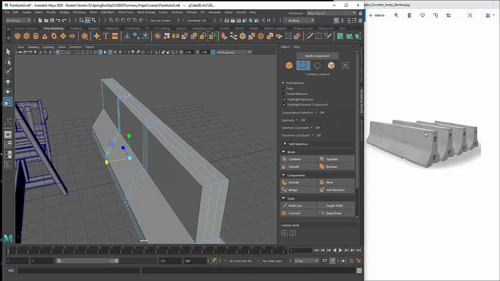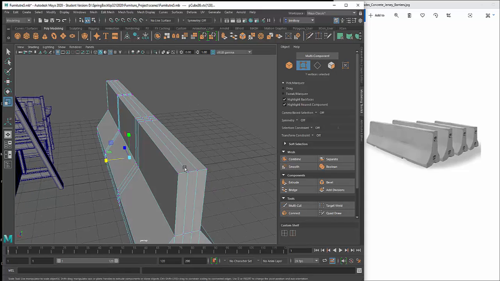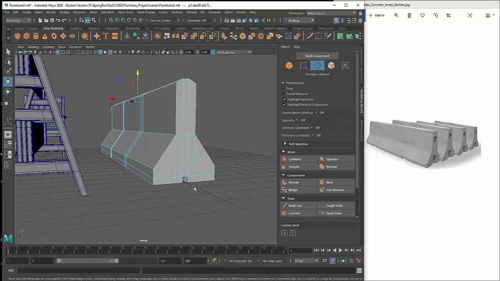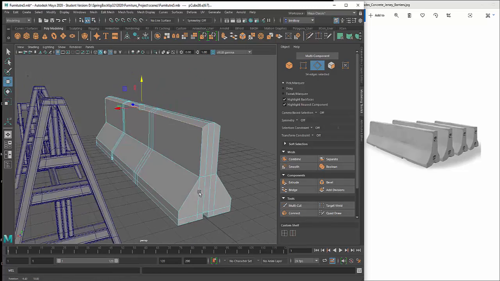So if you look at the top lines, they go downwards a little bit. So I'd go to edge mode here and just double click across, hit W, and pull them down to give you a little bit of rounded quality there. And that looks pretty good.